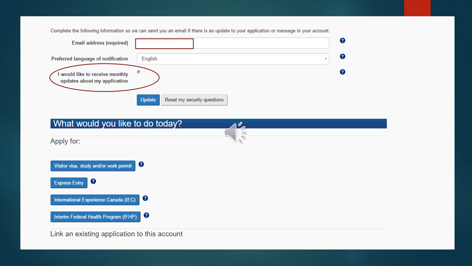When you have set up your security questions and continue, then you'll see this page where you will put up your email address, preferred language of notification, whatever you want it to be, and then click here, tick mark this box that I would like to receive monthly updates about my application.